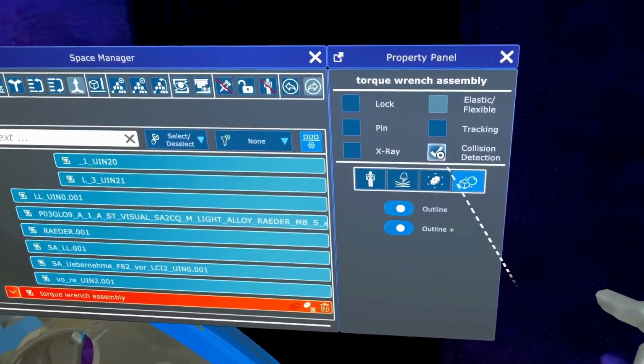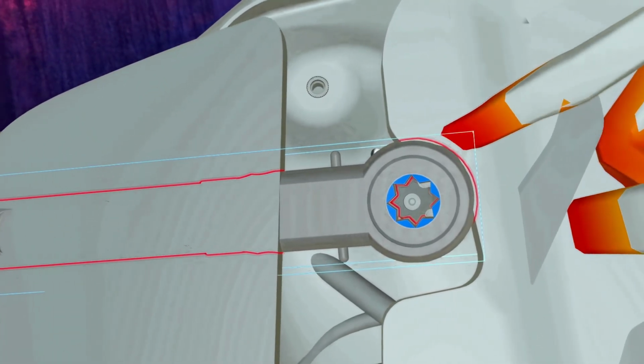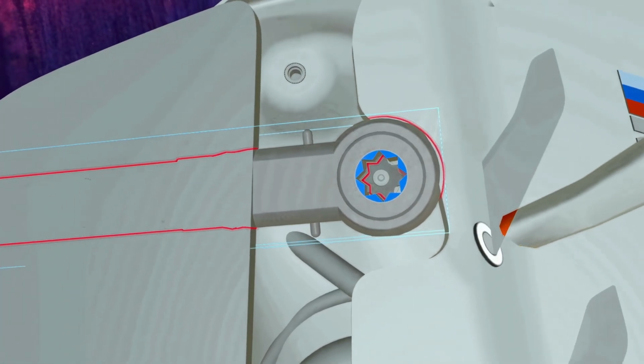Apply Object Collision to the tool and check your design. Identify areas which can't be reached with the tool the production has.